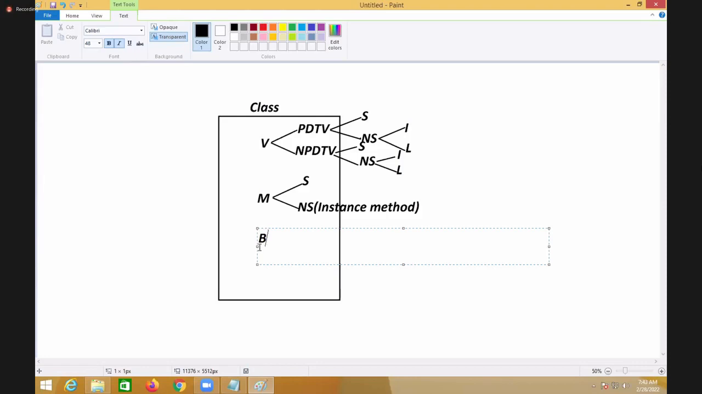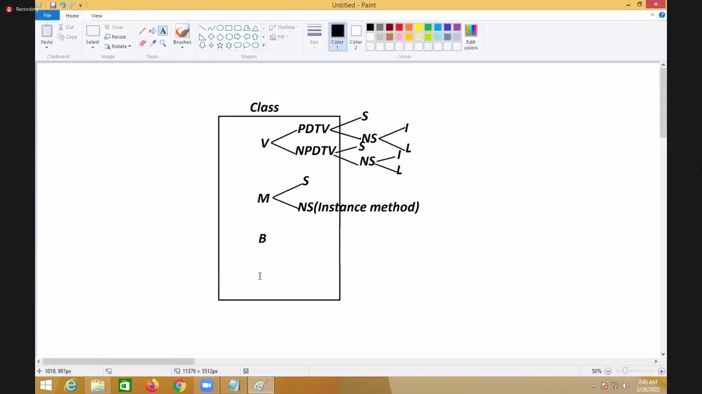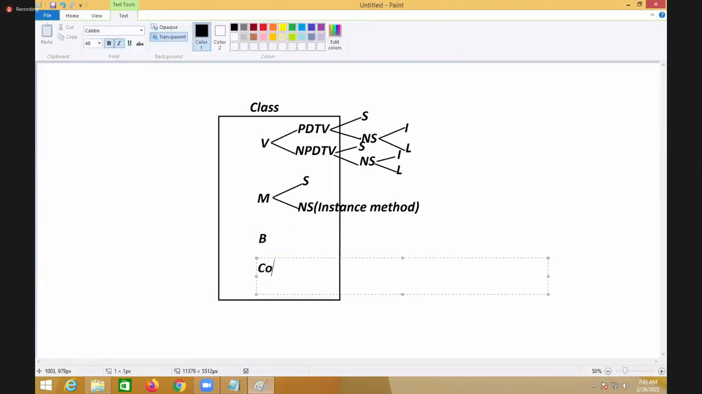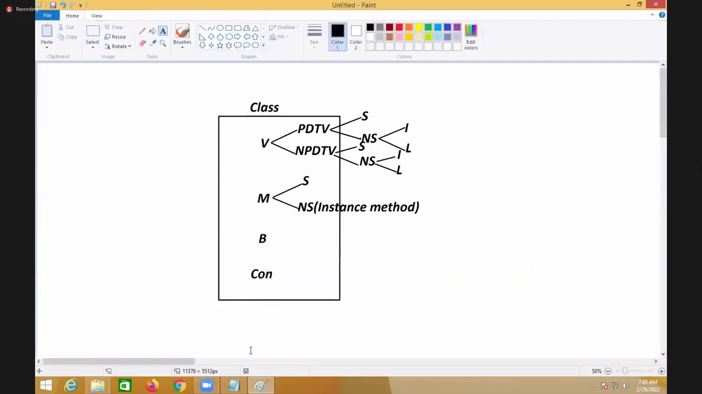I separated your main class so that the execution point is separate. Now I am concentrating on the remaining alphabets, variable and method. Now the class is going to hold blocks. So our syllabus is blocks and constructors in this week. That's the plan. Okay, right.